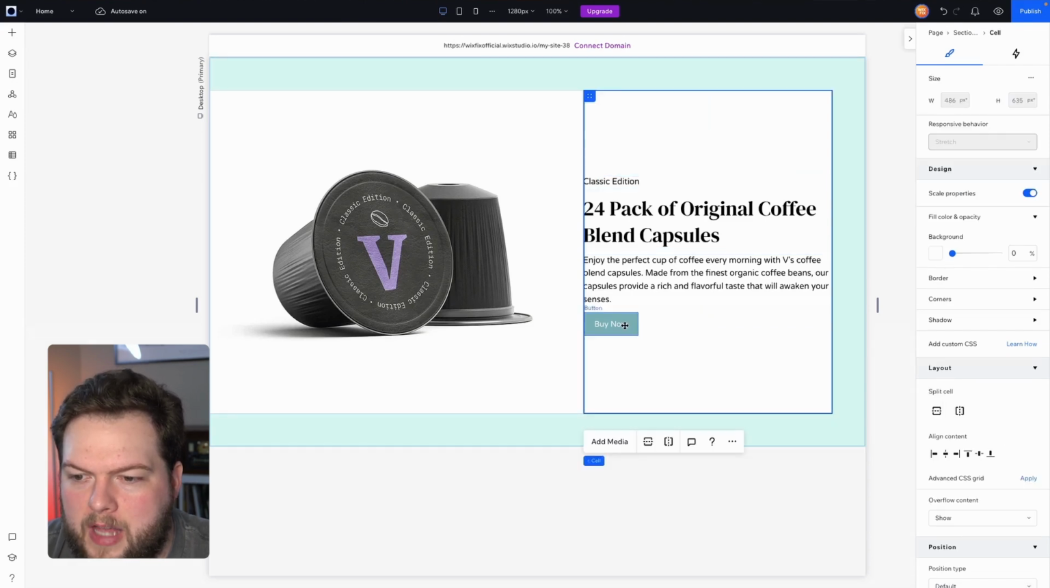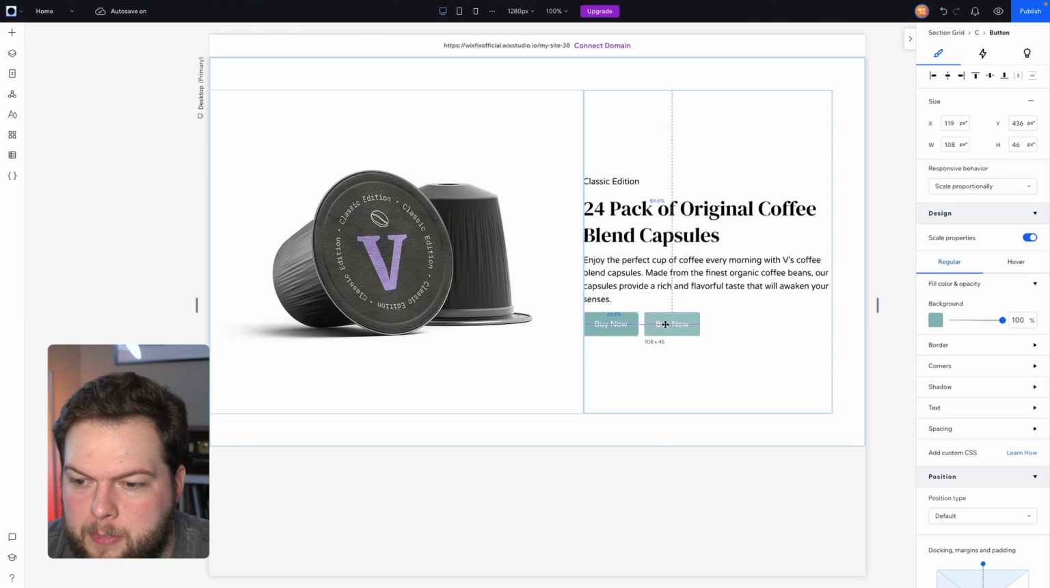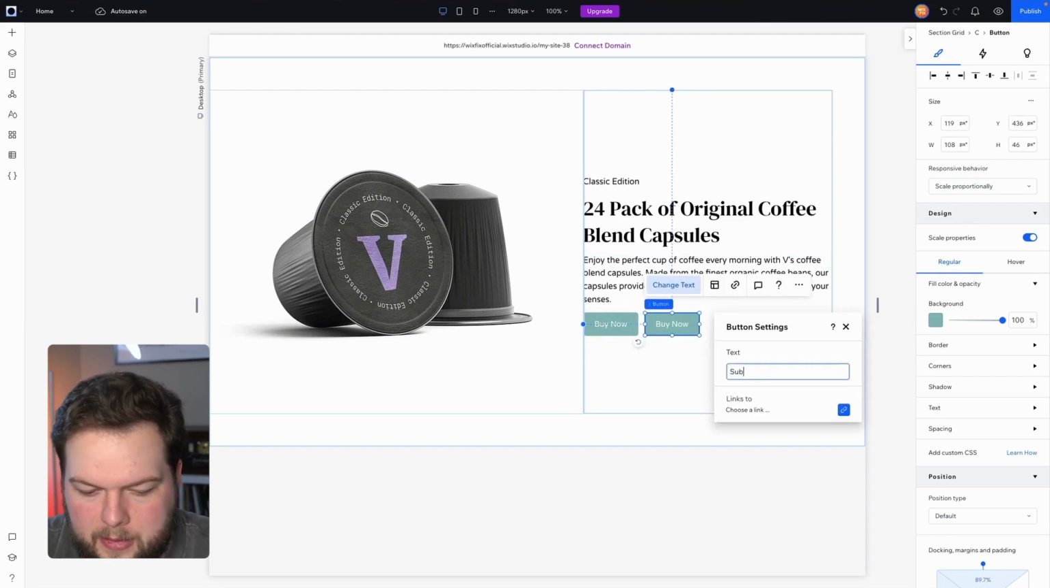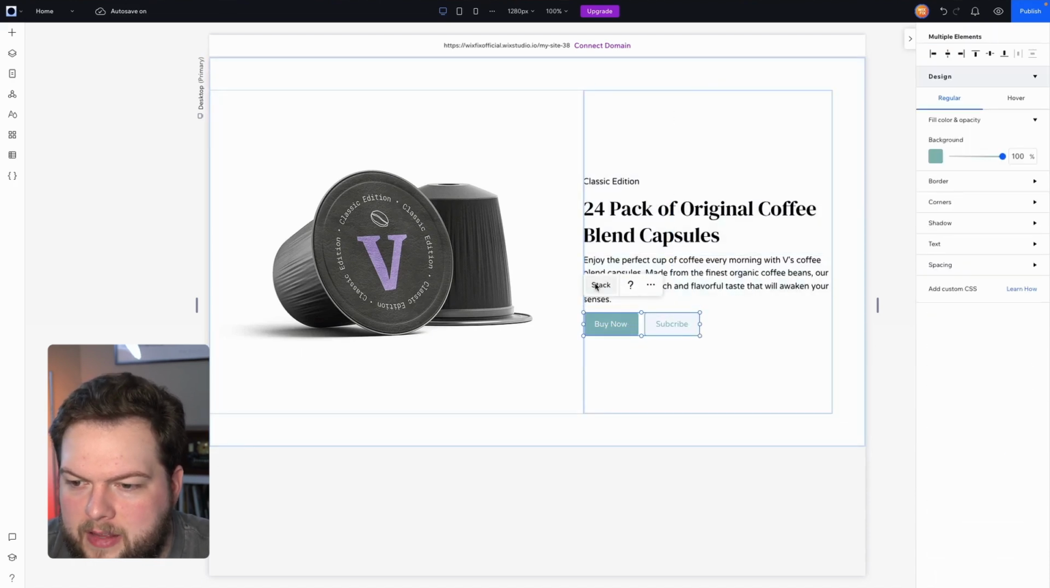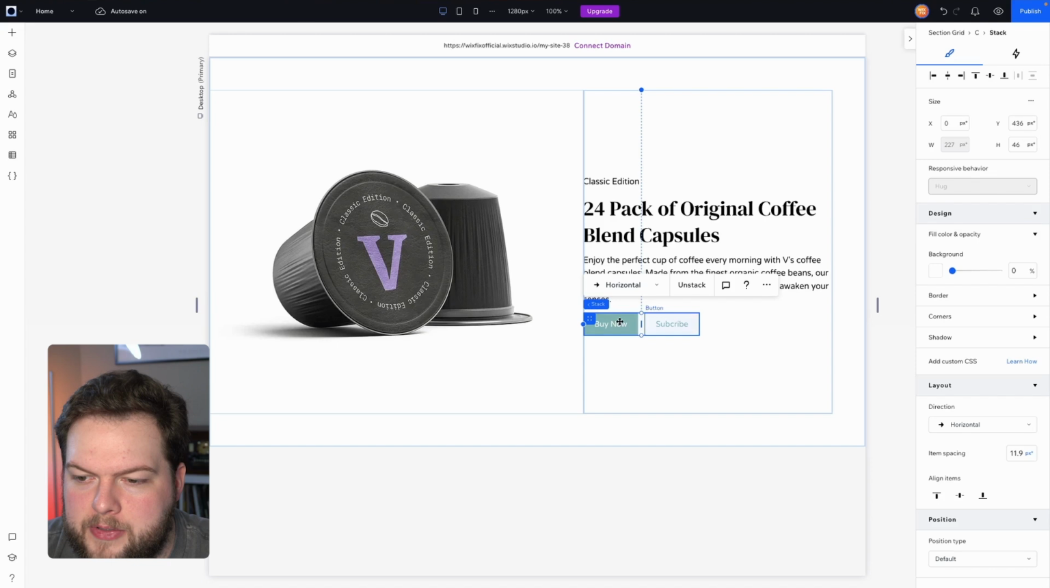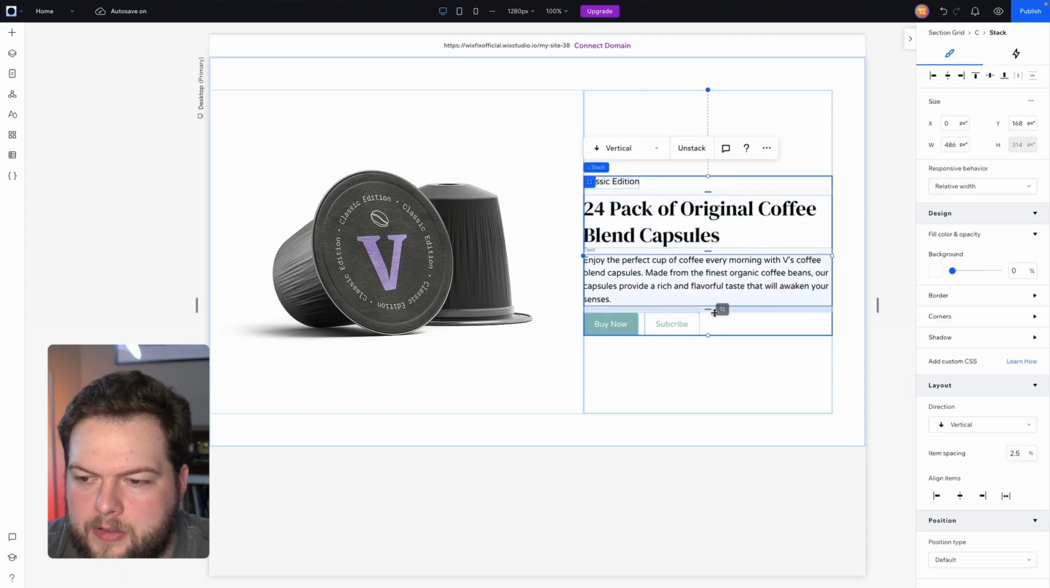So if I unstack this, let's say we wanted to have a second button here. Maybe instead of them just buying one 24 pack, maybe the user can subscribe to a plan where they receive this 24 pack every month. So if we do subscribe, and maybe we design the button a little differently, something like that, and we grab both of these buttons and stack these together, we can now see that these buttons are grouped together. Additionally, we could then stack the rest of these items together again, and now we have a stack inside of a stack, and it looks really, really clean.